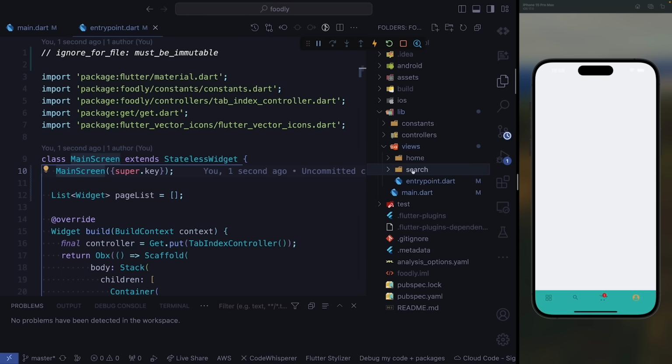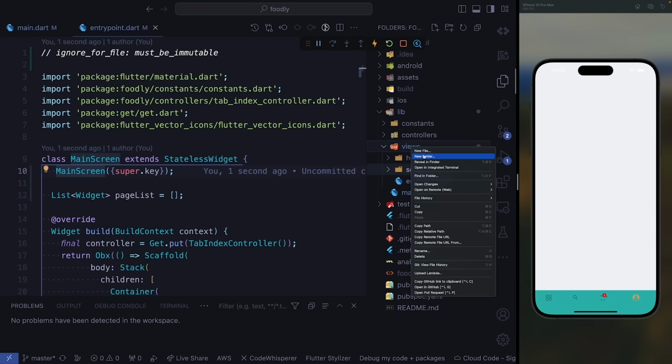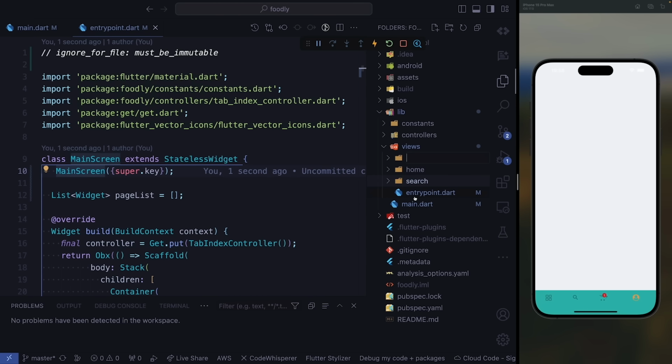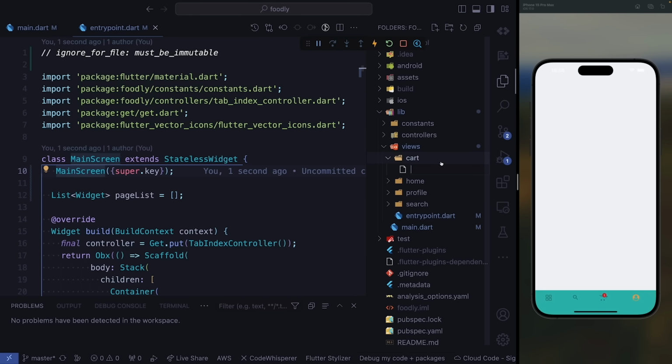Everything that's going to go under search, including the widgets and the pages, comes in this folder. And we need to create another one for the profile. After that, we need to create another one for the cart. After creating these folders, we need to create the files. The first file is going to be for the cart, so we can call it cart page, and it has to be a .dart file.